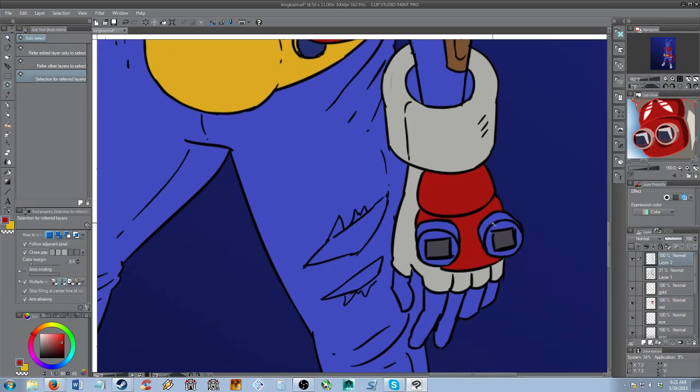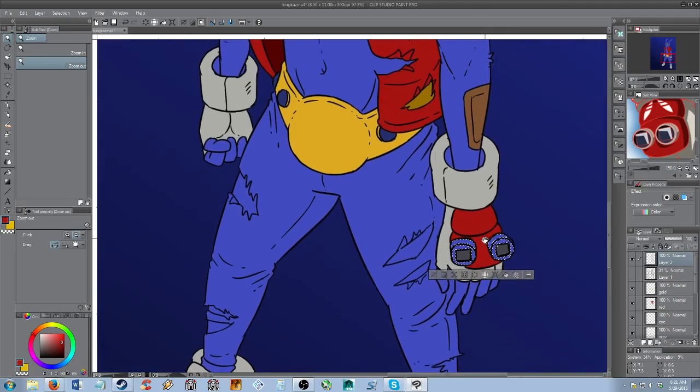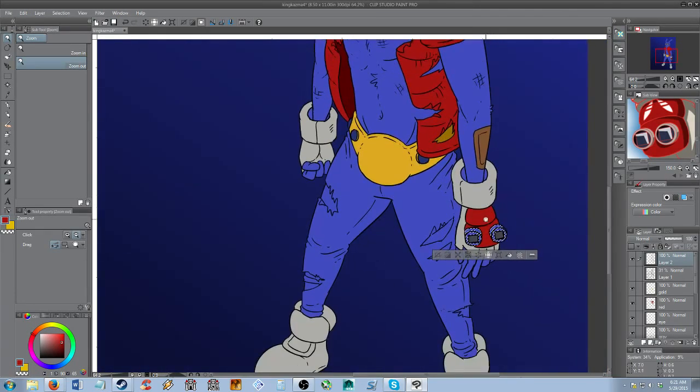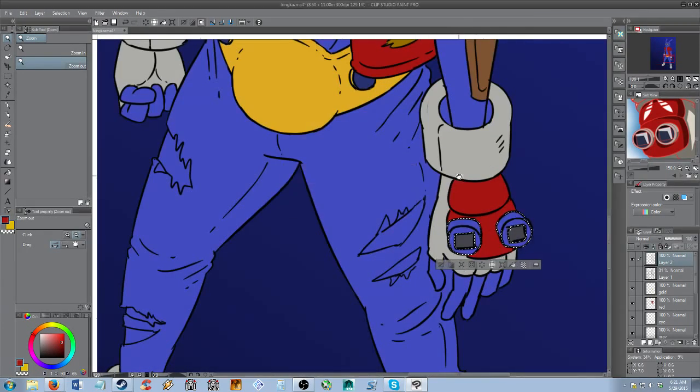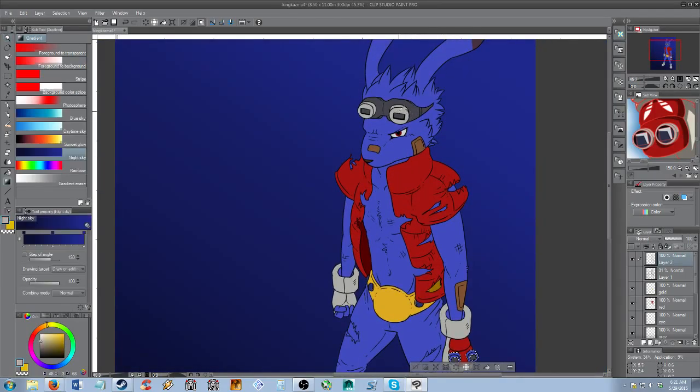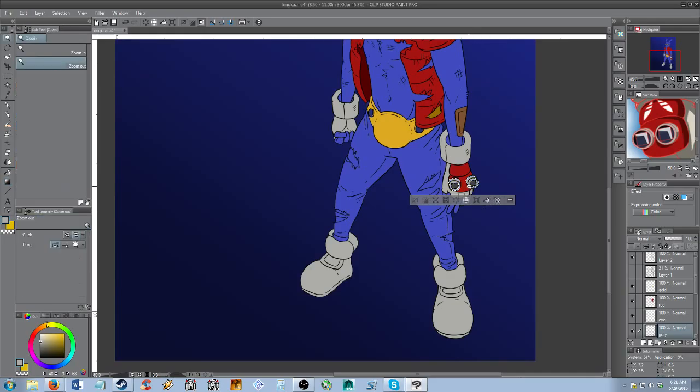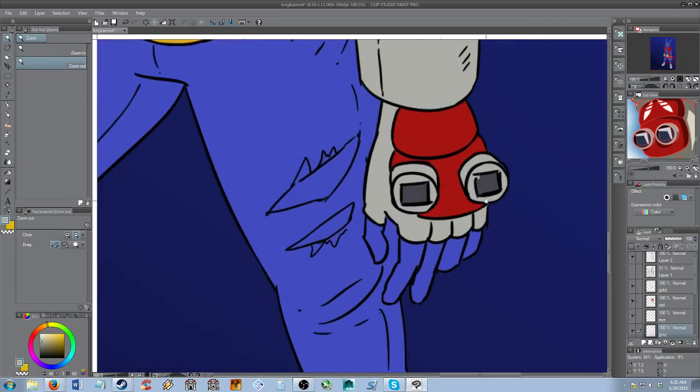And we can do these parts similar to the goggles. I'm still not sure what these are supposed to be for. I guess it looks kind of cool. Expand. What color was this? This is the gray. So go down to the gray layer. Fill that up. Very nice.